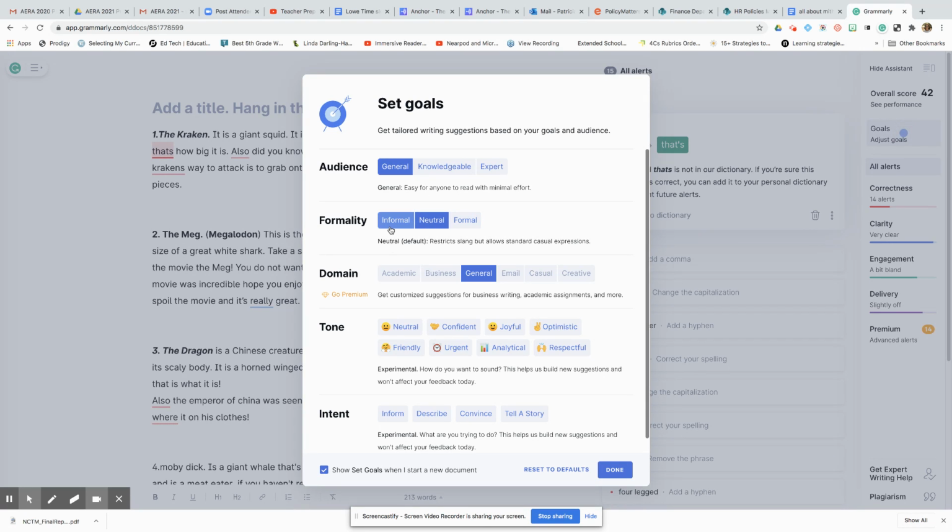All right, so formality. Informal allows slang and other more casual usages. Formal restricts slang, like what's up or any of those slang words. Neutral is both. So I'm just going to put on informal since me and my friends talk with a little bit of slang. Alright? Then we'll go to domain. You guys probably won't have domain, but since my school has given me premium, I would have been able to do this. But I don't.